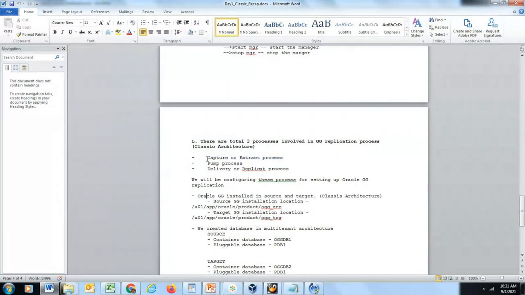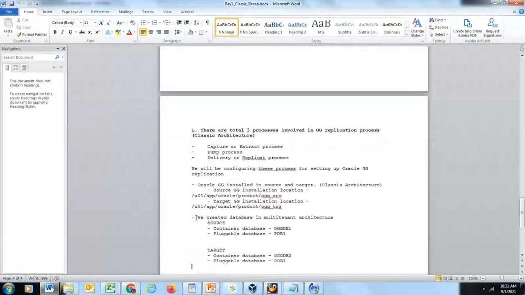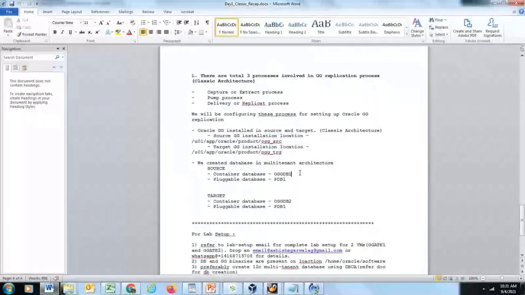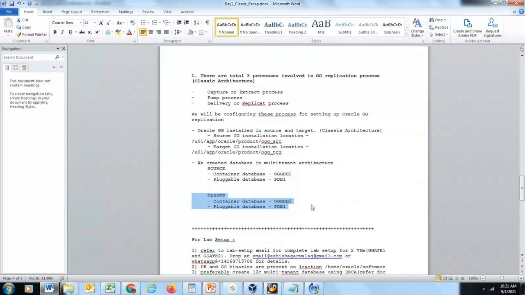We have installed our Oracle GoldenGate on the source under u01/app/oracle/product/gg_src, and on the target under gg_trg. The databases created are: container database OGGDB1 and pluggable database PDB1 on GGate1, and on the target side, container database OGGDB2 and a pluggable database.